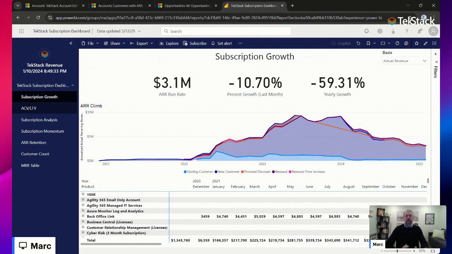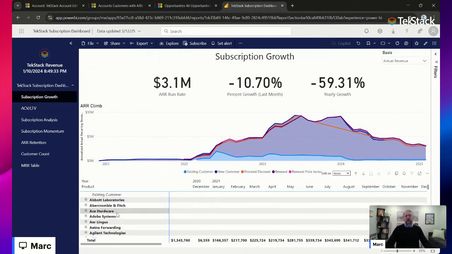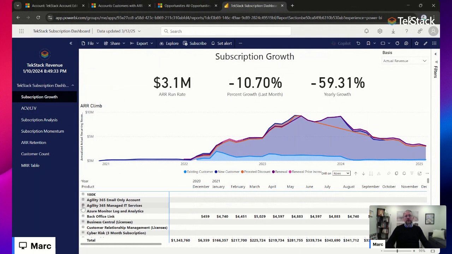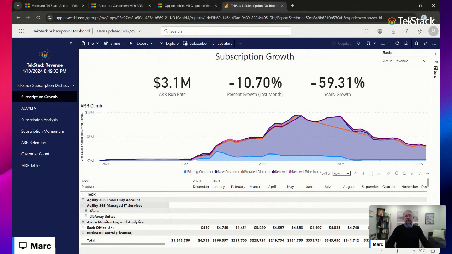Well, here we've integrated everything. So here you have subscription growth. This looks horrible because this is my demo environment and I'm obviously not winning my renewals. But I've got a run rate, we've got yearly growth, and you can see the growth decline. And then you can see that by product. And underneath each product, I'll just do this one here, you can see which customers own that product.